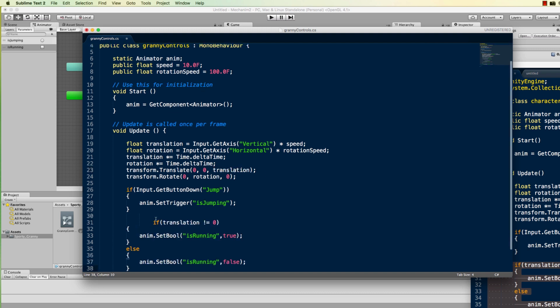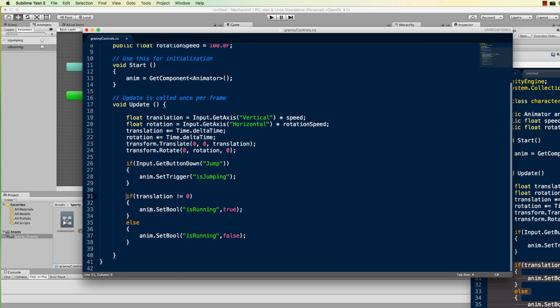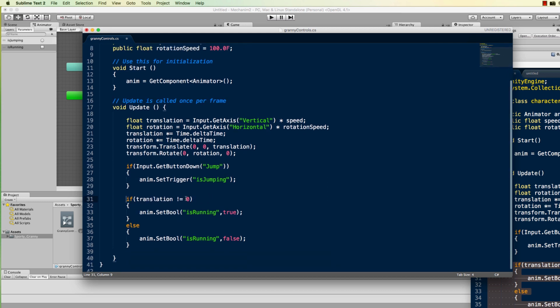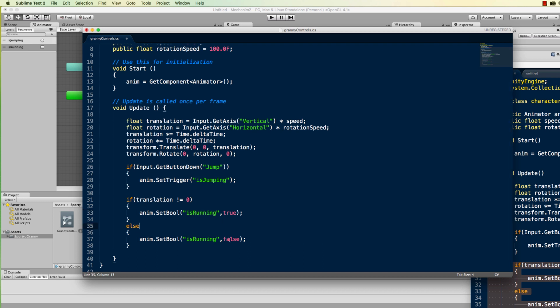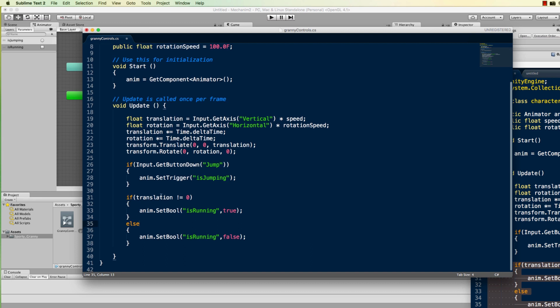So I'm just putting this code down here for us. And it's going to say if translation is not equal to 0, then we want to set running to true. Otherwise, running will become false. So we can control that particular, I'm going to call it a trigger, even though it's a boolean value, still triggering that animation on and off between the idle and the running states.